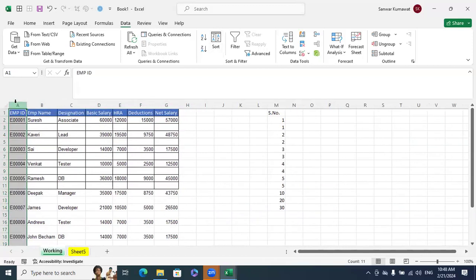भाग यहाँ से. भाग गया वो column. Control minus कर दिया. ठीक है? I do not need it now. Now my job is done. Now I can format it.